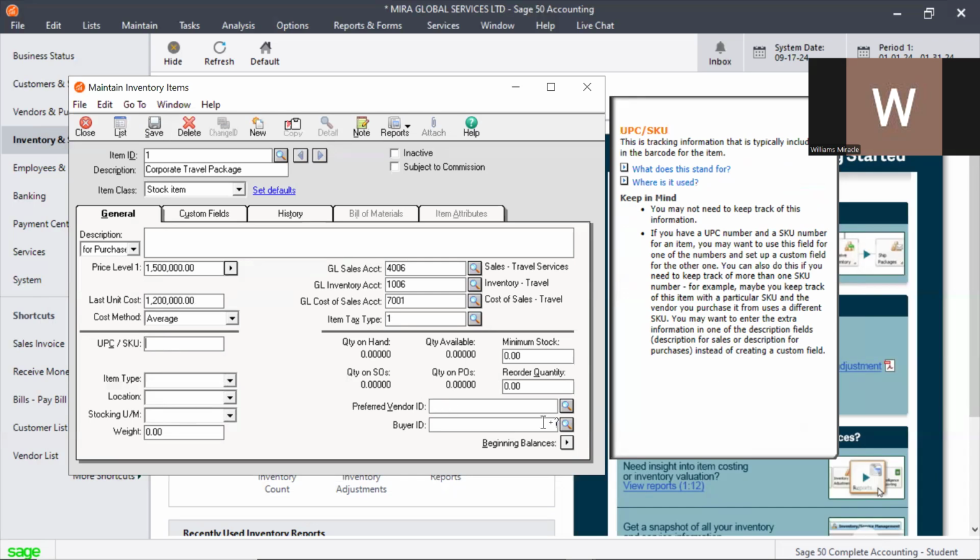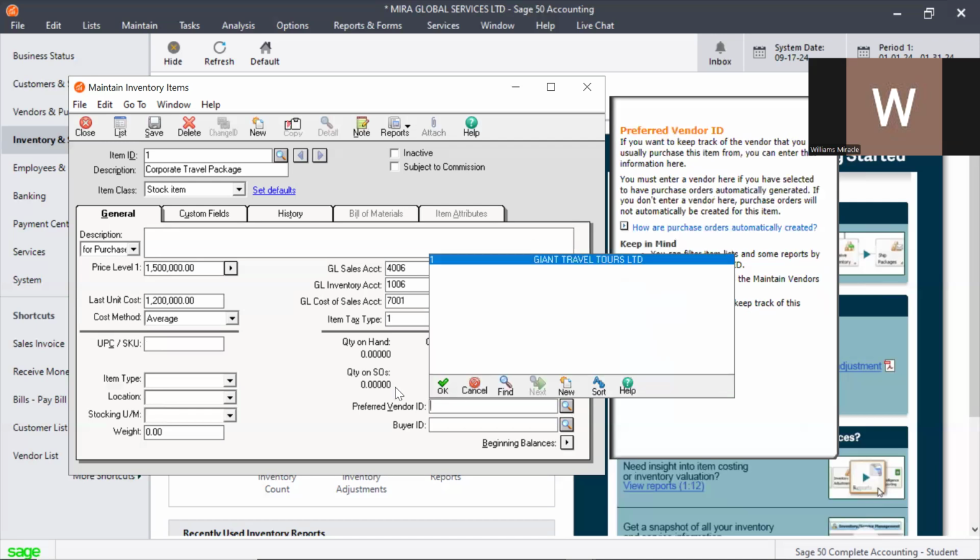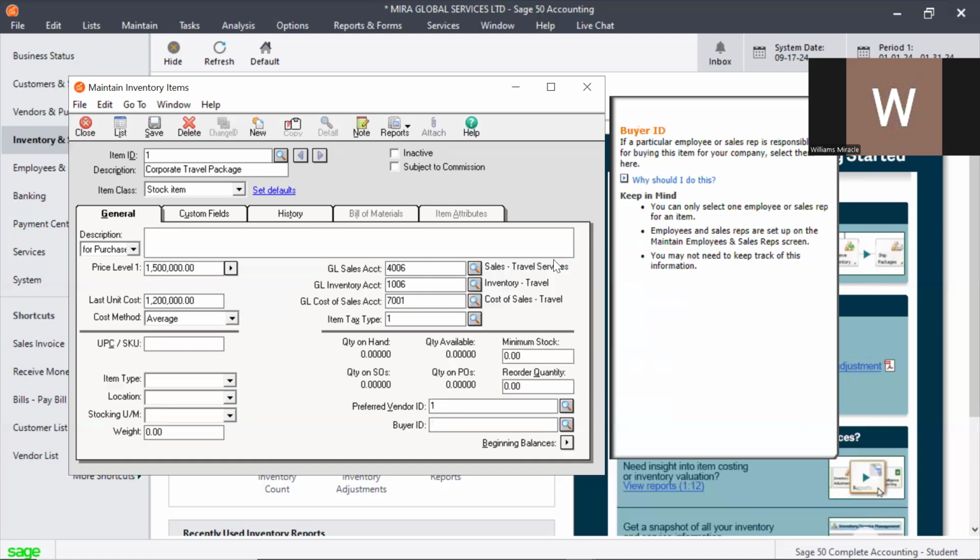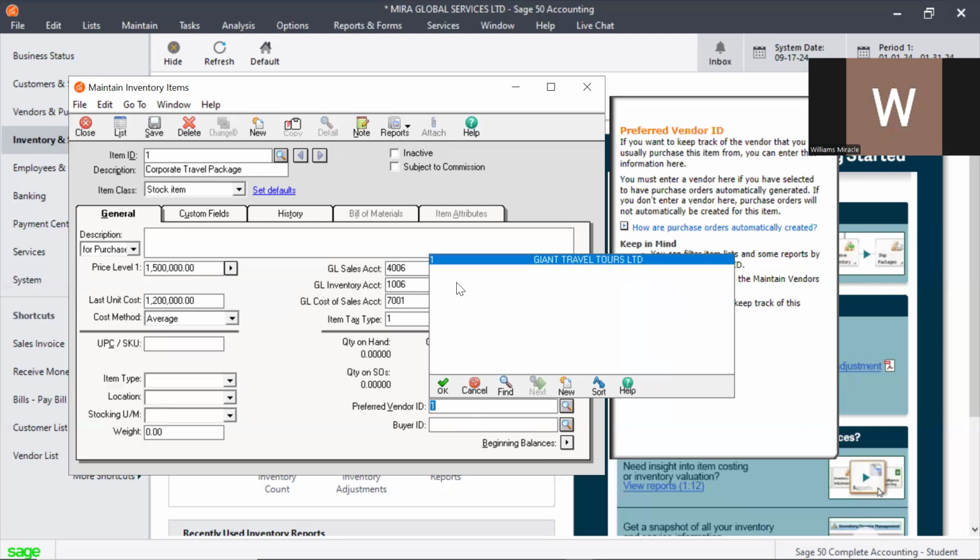All others can hold on. Then preferred vendor ID. Who is the vendor you purchase this from? We said it's Giant Travel. So when you click, you'll see all your vendors. You now link it to the vendor, Giant Travel Tours. It saves you stress because during a sales or purchase transaction, when you just click an item, it will pull up because it knows that this is the vendor. So the vendor ID is what will appear.